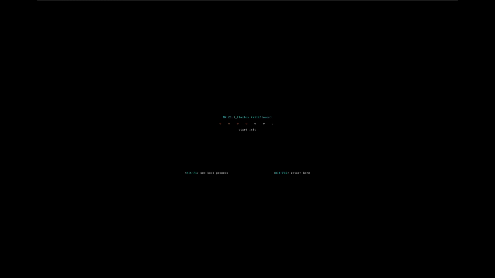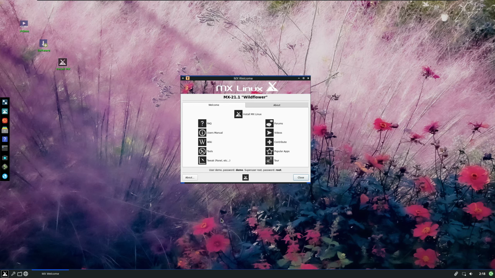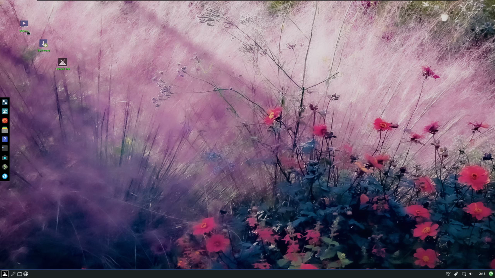I think one of the code words for MX Linux for this variant is Wildflower, if you were curious about that. And here we are, MX Linux 21.1 Wildflower. So we're going to go ahead and close that. I'm not sure why it's doing this. I think it's just because my monitor's 1440p and it doesn't really know what to do with that.